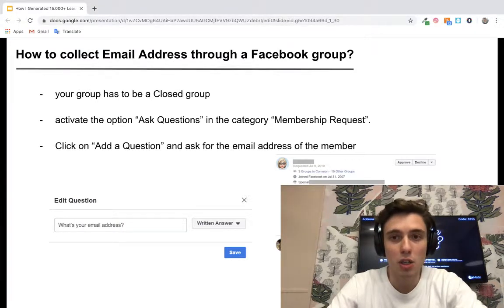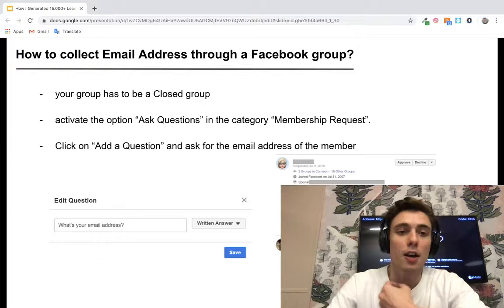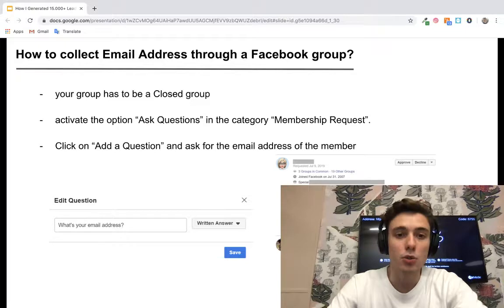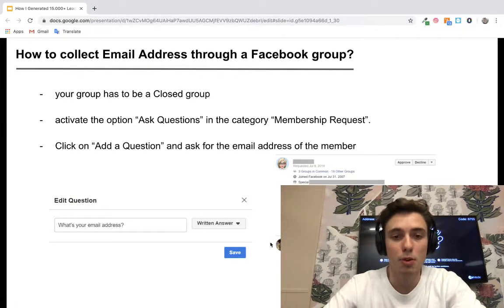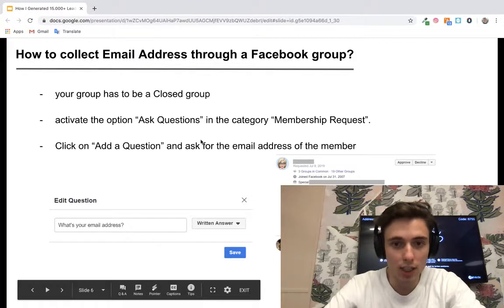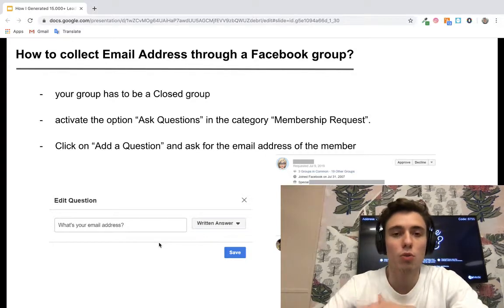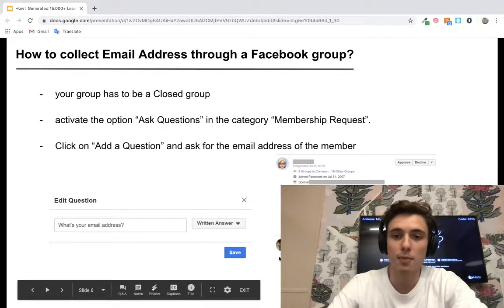Then how will you collect email addresses in this group? Basically, your group has to be a closed group. Why? Because you will ask questions: people who want to join your group need to answer some questions to become a member. And in one of these questions, you will ask for the email address of these people. Not everyone will answer, and I think you should still accept everyone to grow the number of members in your group. And as you can see in this example, people give their email address.